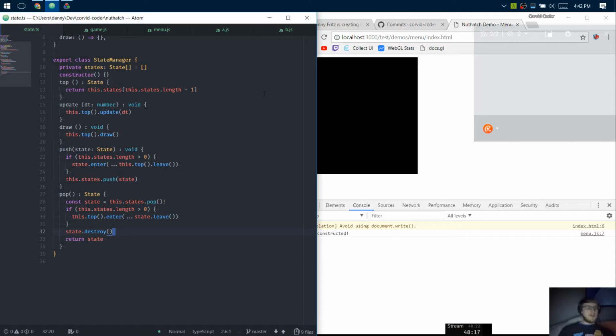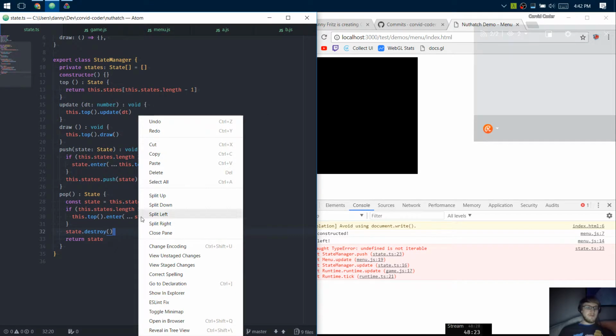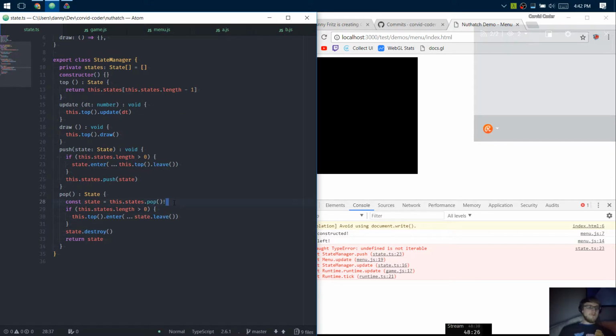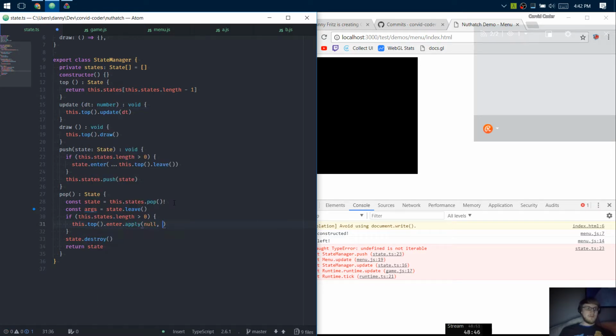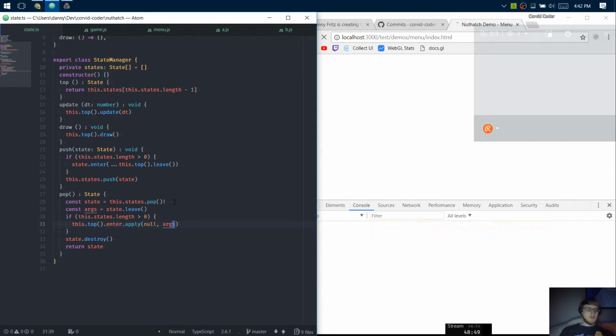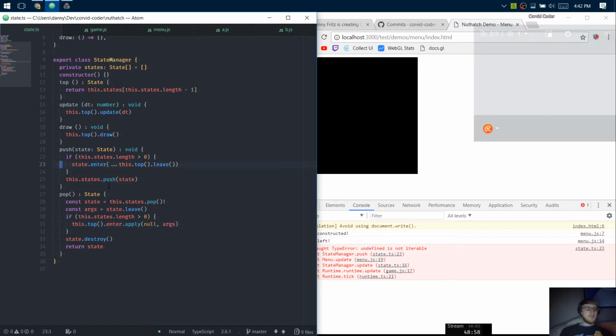Yeah, okay. So maybe this is a good way. Let's see, does it still work? Nope. Undefined is not iterable. That is true. Args equals state.leave. Do I do it this way? This seems dirty. No, I still can't do that. Okay. Oh, wait. No, that's happening from up here.